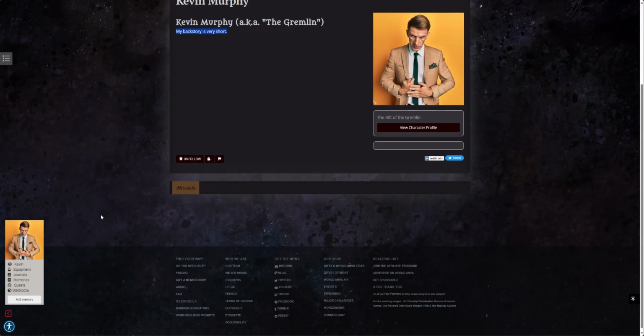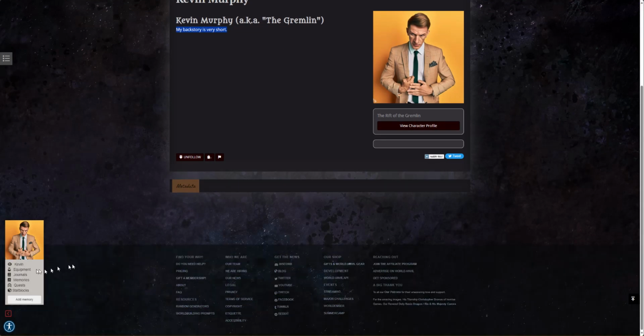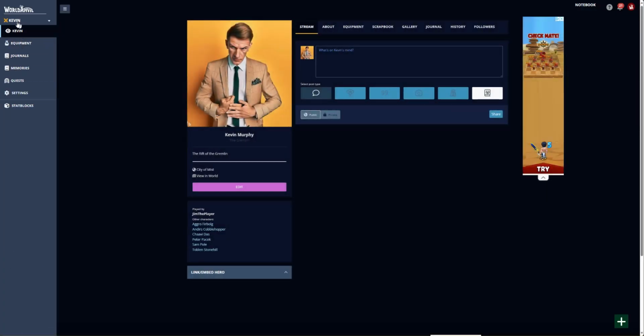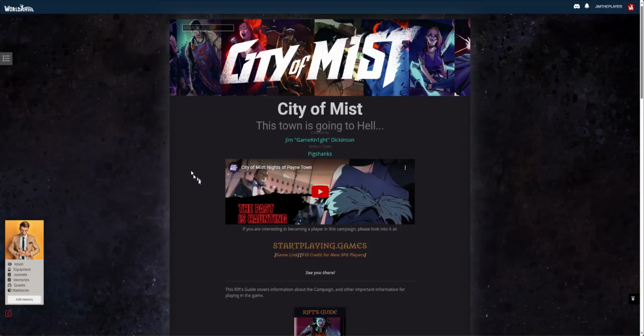No matter where we go on the page, it kind of hangs out at the bottom left corner. And these tabs match the tabs that are in your character profile. So if we go back to character profile, notice that disappears and these tabs are back here. Now what's kind of cool is if you are browsing the website, so we're going to go to the City of Mist. Now you can see this tab is back down here.